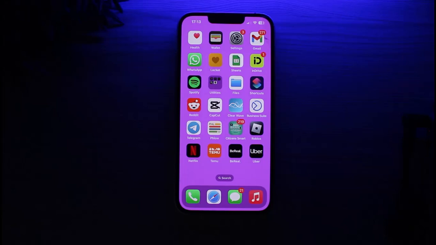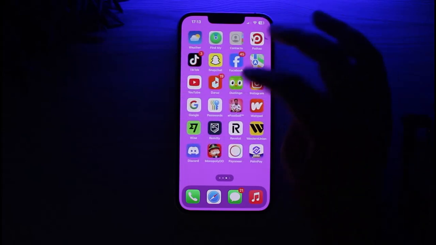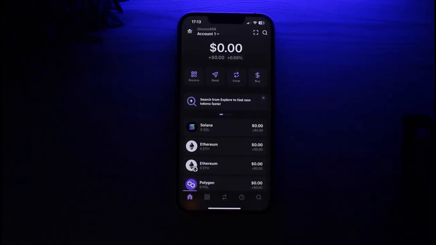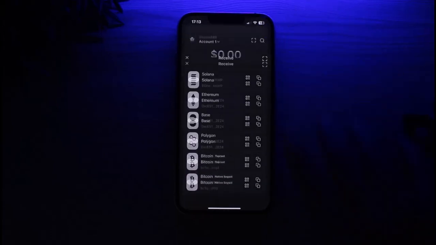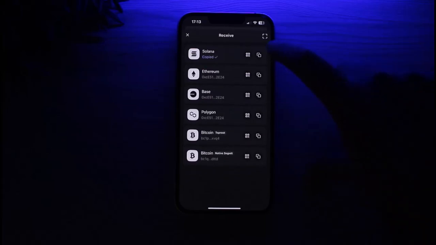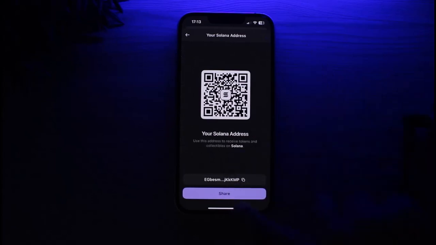Let's start. To do so, first of all, you're going to go ahead and choose which wallet you would like to add for the withdrawal. For example, I'm going to go with the Phantom wallet. So you're going to go ahead and first sign in. Then once your app has been opened, tap on the option of receive and choose the wallet that you would like to add, and copy the address. You're going to tap on copy as well.